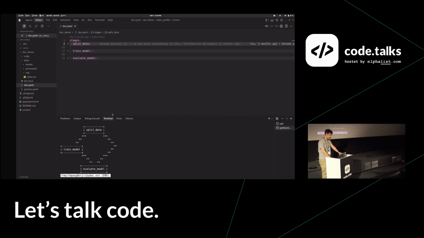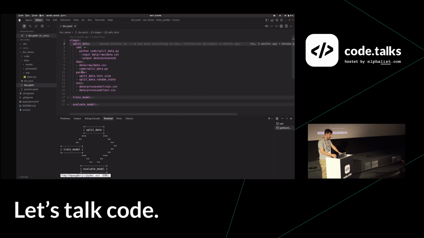DVC knows, because I have defined it in a correct way, that first comes splitting the data. Based on this data, you can train your model, and the outcome of the train model stage is a final model which you can evaluate. I will also expand one stage here. The format is the same also for the train model and evaluate model, so I'm going to show it just for the split data. This stage has 4 main components.